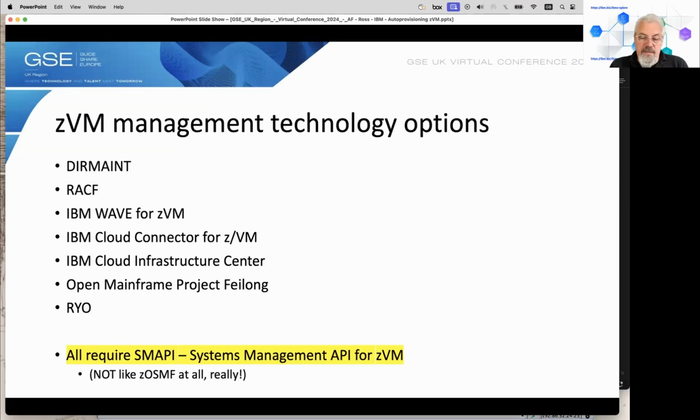And then there's a variety of different tools that come up for enabling provisioning of accounts and machines. Wave, Cloud Connector, current IBM Cloud Infrastructure Center, and the Open Mainframe project, Phelon project, which provides another service layer. And then what would we do if we had to roll our own kind of thing? Because we don't need the ability to do everything. We just need the ability to do simple account provisioning, password resets, and so on.